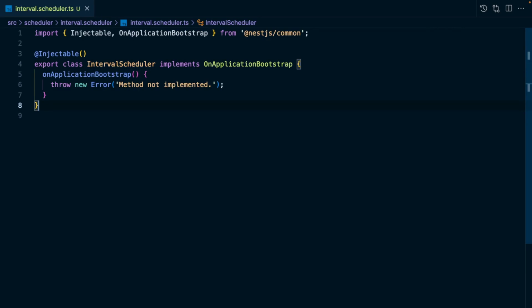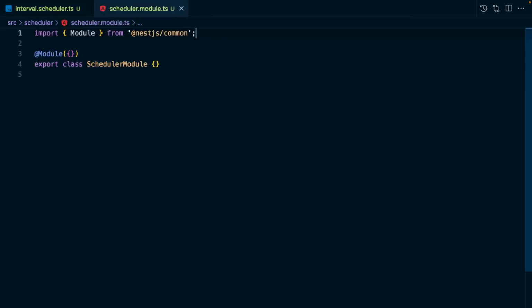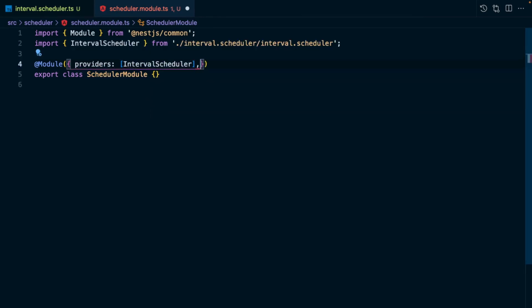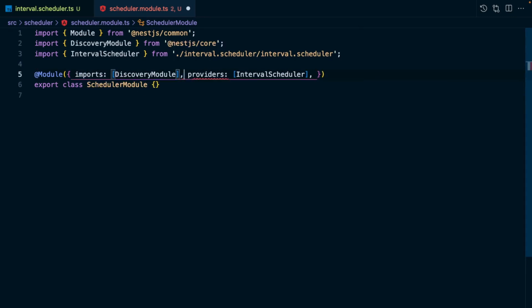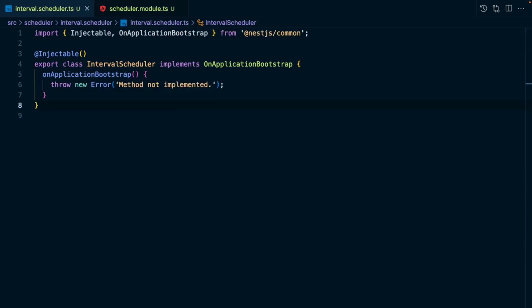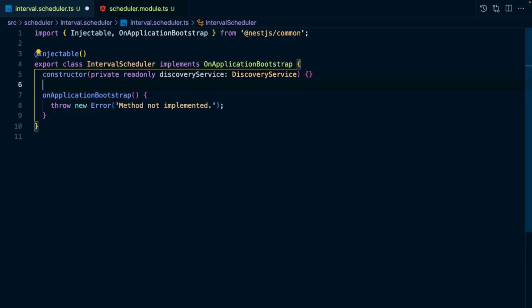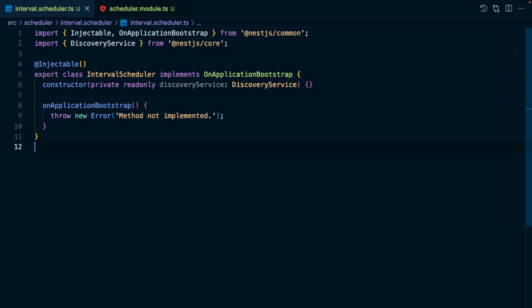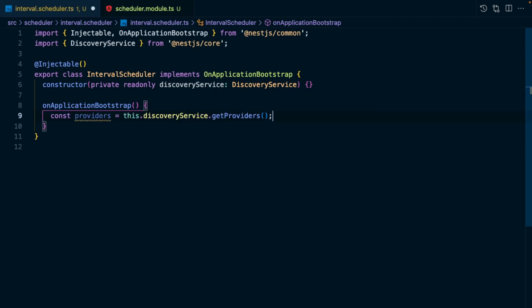Moving on from here for a moment, let's navigate to our scheduler module file and register the IntervalScheduler as a provider. Let's also make sure to import the DiscoveryModule from Nest.js that we mentioned just a moment ago. Great. Back to our interval scheduler, let's inject a new service called DiscoveryService using the standard approach. Next, let's move on to the onApplicationBootstrap method and use the DiscoveryService to retrieve a list of all providers registered in our application.